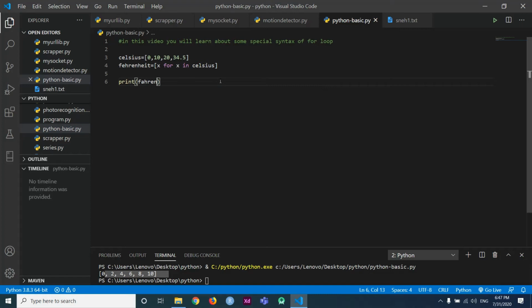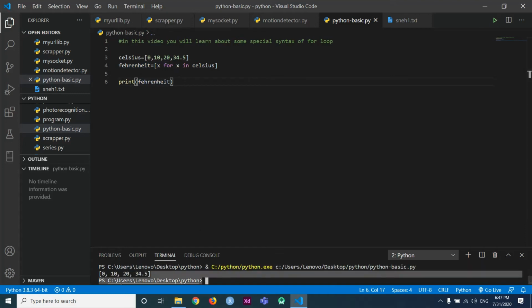Sorry, Fahrenheit is not declared. Let's Control C and Control V. Now let's check it. See, 0, 10, 20, 34.5. It's still in Celsius. So, what if we want to convert it into Fahrenheit?